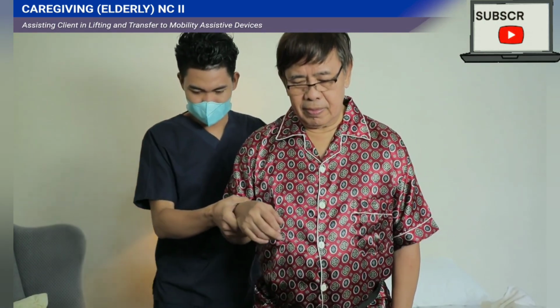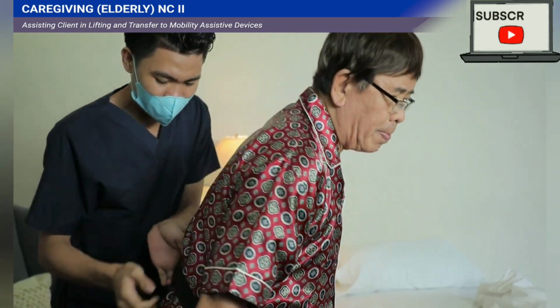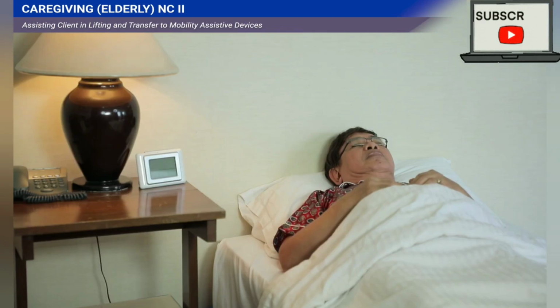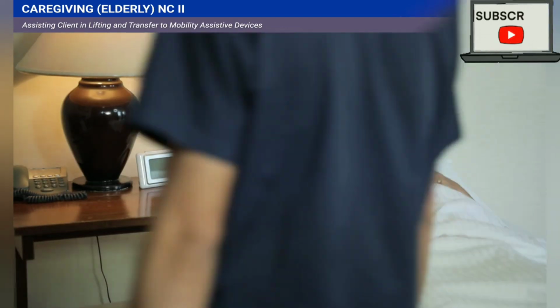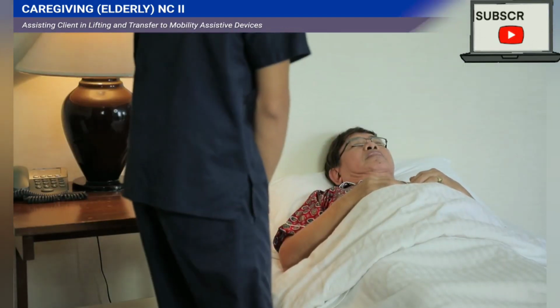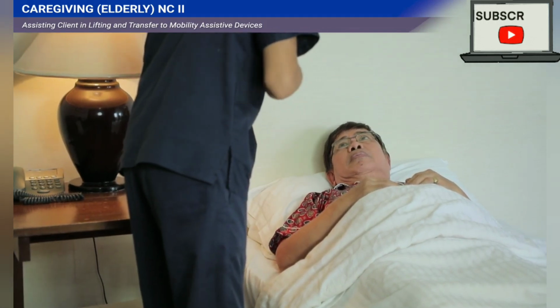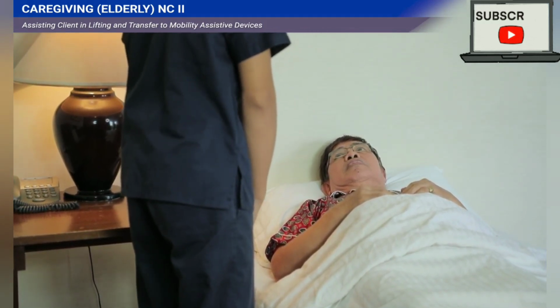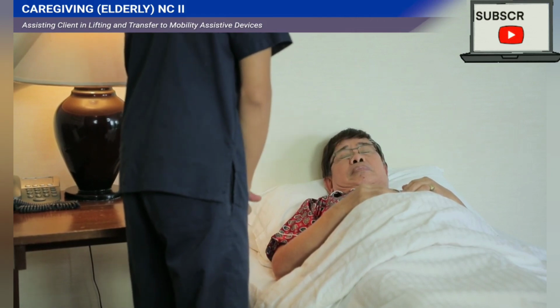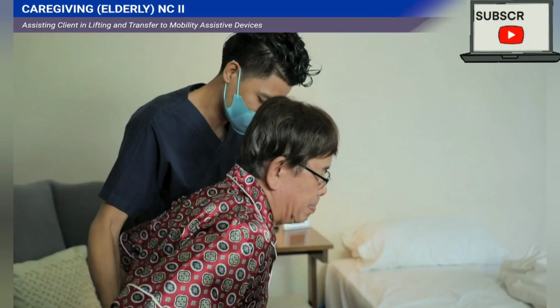Now it's time to transfer the client to the selected assistive device. If the client will transfer to a wheelchair, here's what you should do. Ask the client if he or she is ready to transfer to the wheelchair. Once the client replies yes, have the client take a few steps back until the client can feel the wheelchair on the back of his or her legs.